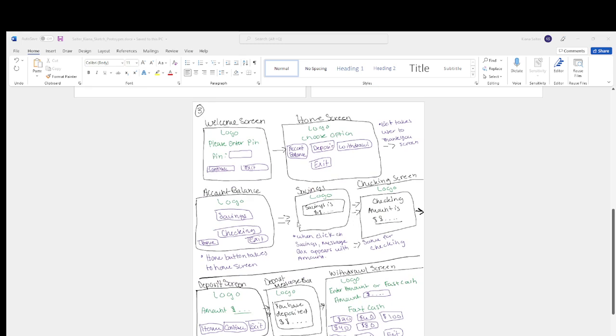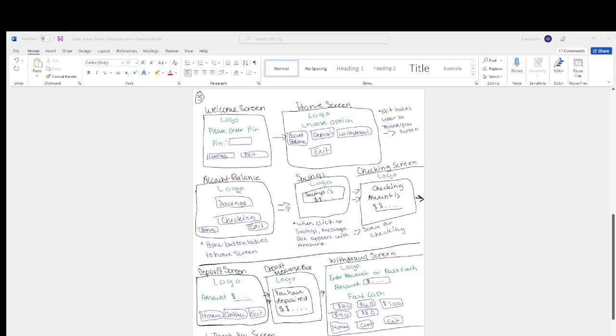My final sketch, which is the one I'm going to use, has a lot more detail in it. It's more detailed and it's more compact and easier to navigate, personally. So you have the logo, you have please enter PIN. It tells you what to do on every page and where you are on every page. It tells you to enter the PIN, the user input, and it has continue and exit buttons.